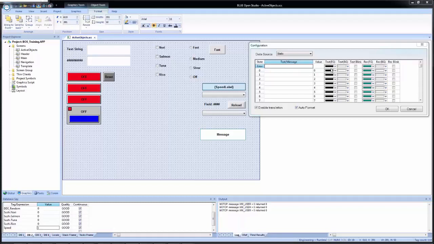Then we have the format for the foreground and background for the rectangle and the text and whether they blink or not. So to set ours up, for row 0, I'm going to put in message number 1. I'm going to tab over and leave the value at 0. I am going to leave the text foreground and background the same, and the rectangle foreground and background the same, and I am going to enable rectangle blink.